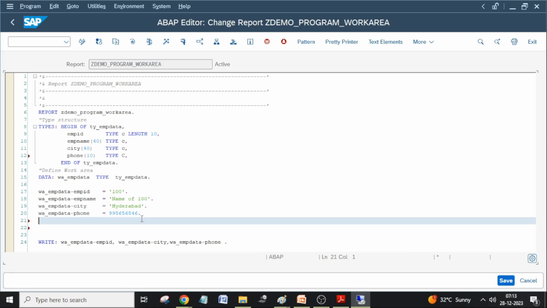What is the output? It should be blank because we are clearing everything, right? Let's check the output. It should be blank because we are clearing everything. We are even using the free statement before the write statement, right? Before displaying the output, we are clearing everything.